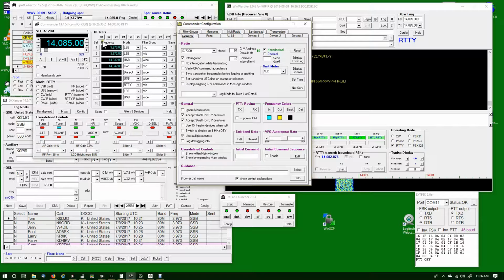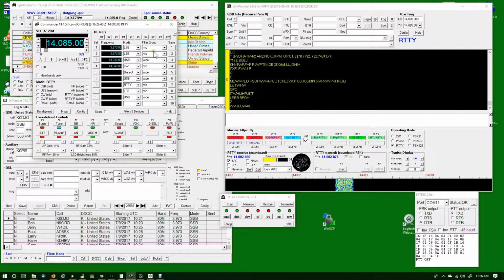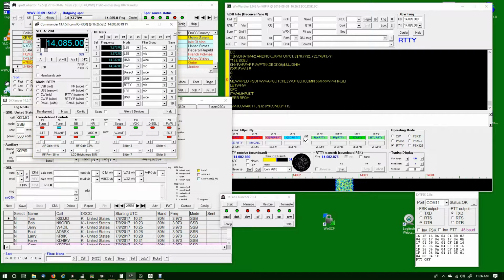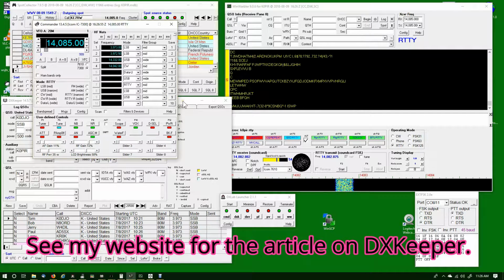So I want to get Commander going, and of course it's going right now. Looks good, follows the radio, vice versa. The next place I want to go, I've got my DX Keeper open, and it's connected. So if I log something, it's going to put in the right frequency, right band, and right mode.